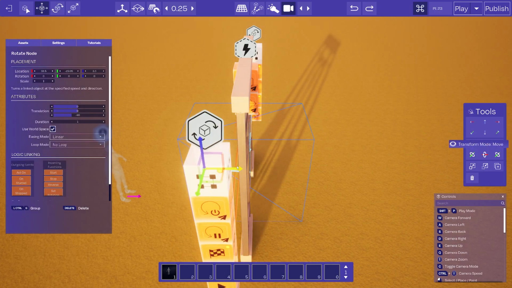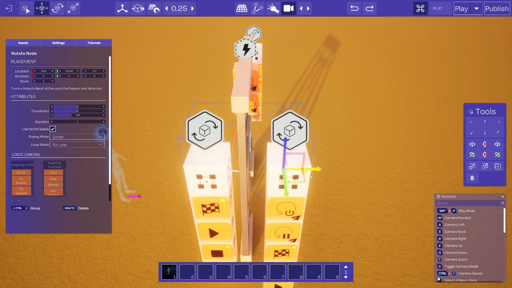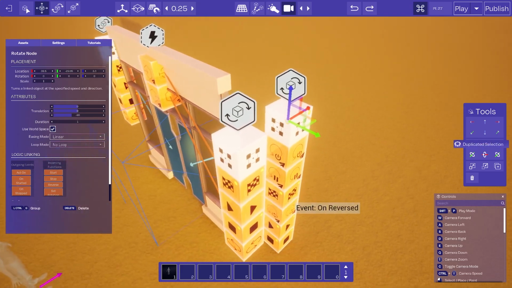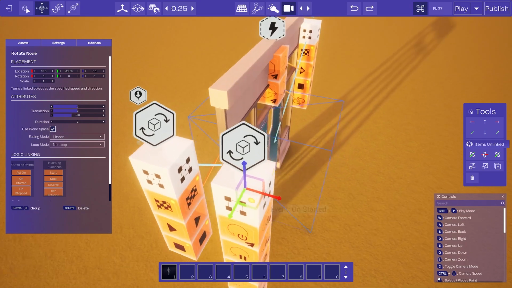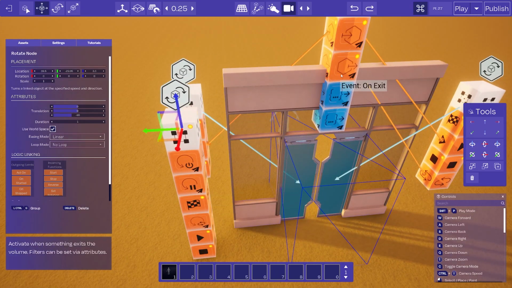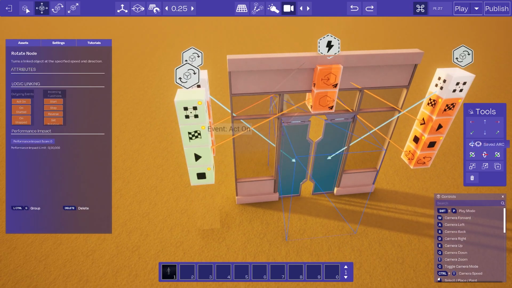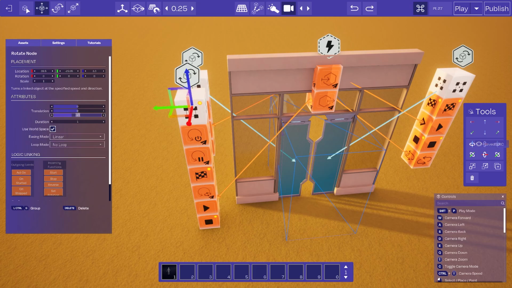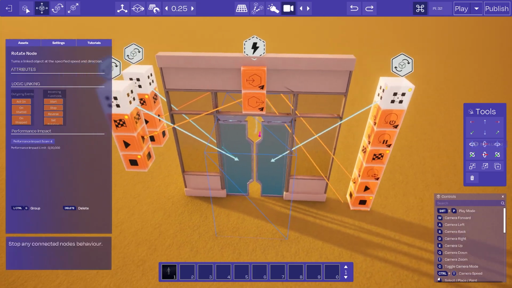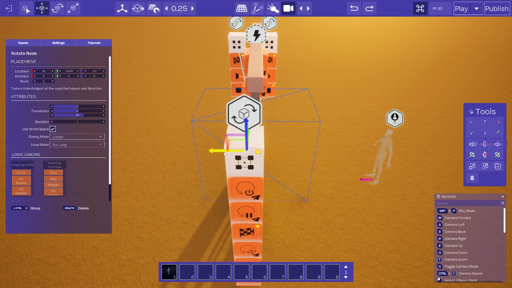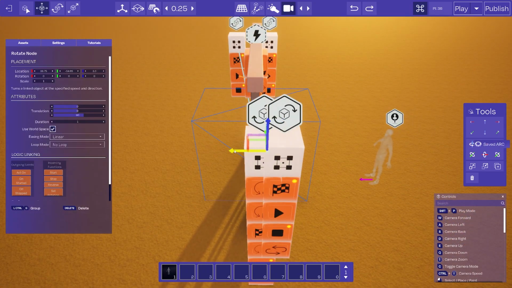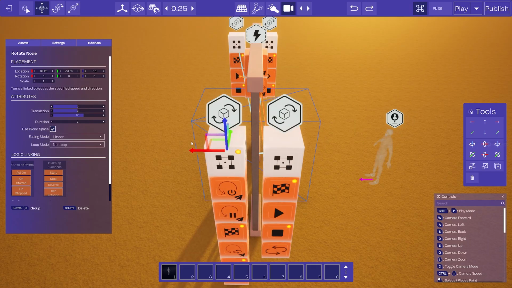First, we will set up the door to close. We'll trigger off the on-exit event to rotate the doors in the opposite direction. Let's duplicate the rotate nodes here so we can keep things a bit organized. Hook them up to the on-exit event of the trigger volume and then point them at the doors. We will do the same thing with the other door, making sure we are setting the rotation to the opposite direction of the open event.